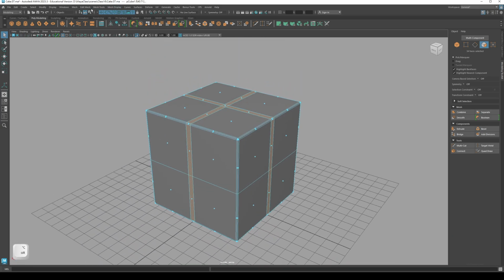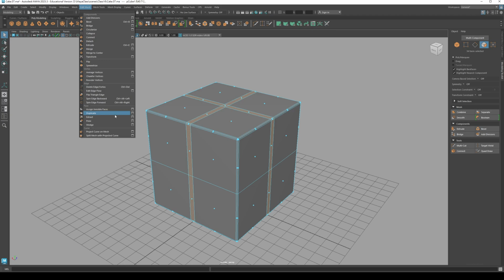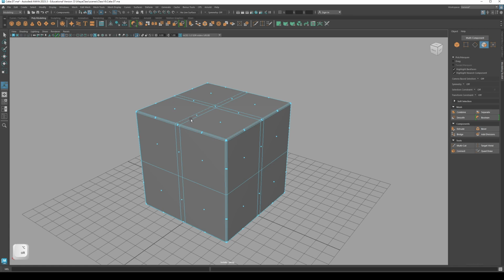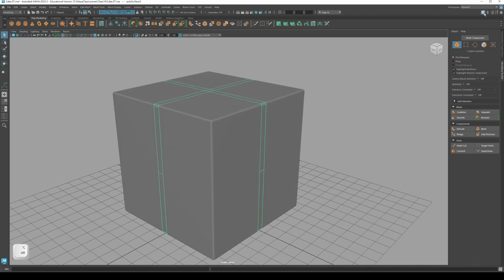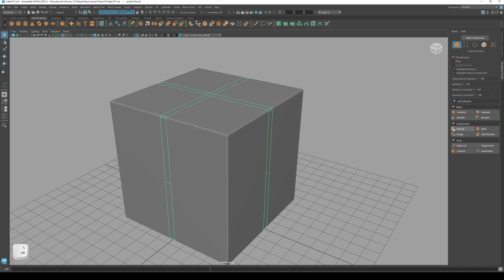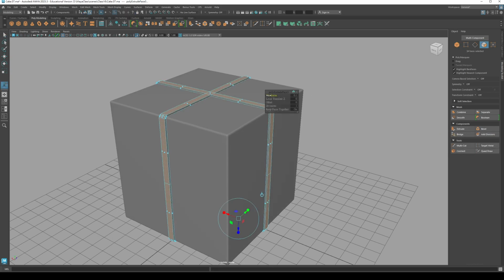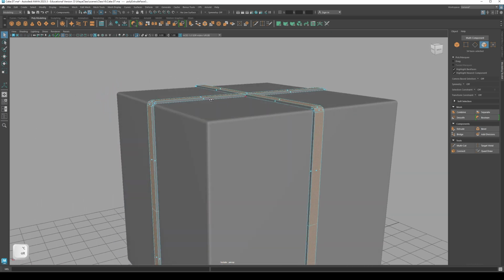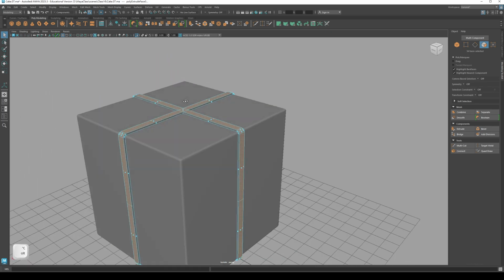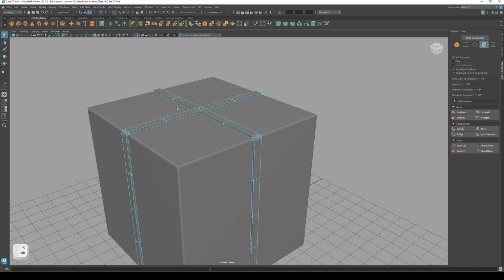And this time, let's go to Edit Mesh, Duplicate Face, and we'll duplicate the surface and make a belt model. So let me bevel it. Oh no, actually I'm going to extrude it. And okay.